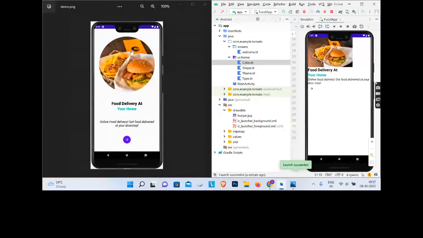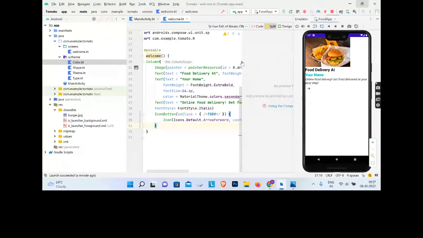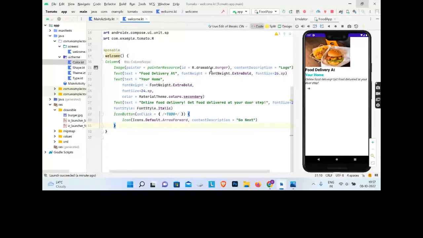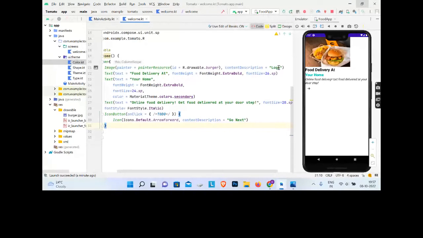Firstly, let us start with the image. For the image, we need it to be in a circular format. One second. I'll put in the code by default. Let me resize this. Yeah. Here we have our image. If you see, here we have our image with painter as burger, and I have some logo description here.